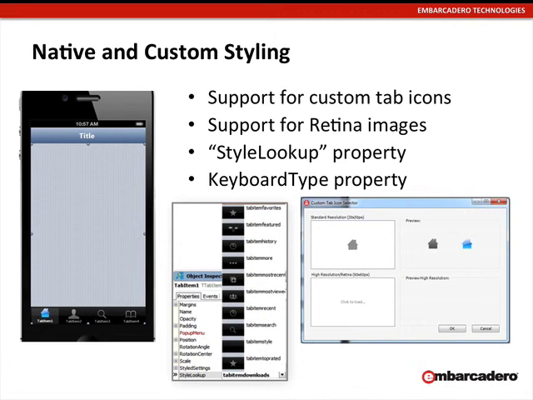But the same principles we've just seen with the buttons. You can select a tab, go to the style lookup, and it will give you a drop down of different styles that you can go ahead and use. And you can load in different resolution icons for use, 30 by 30 pixels, which is the standard resolution, or the 60 by 60, which is the high res version.